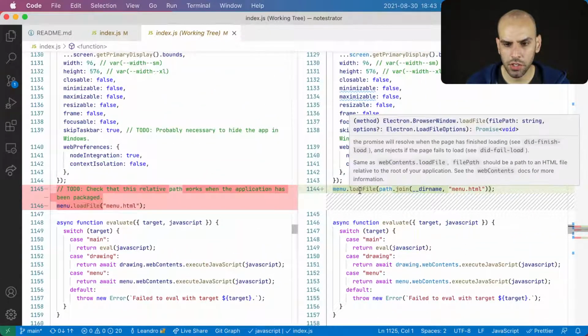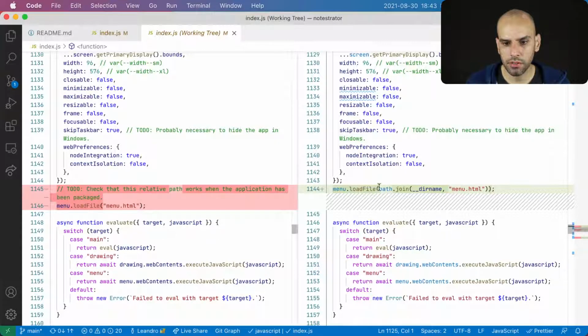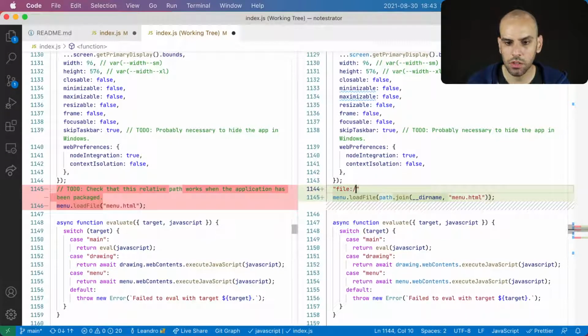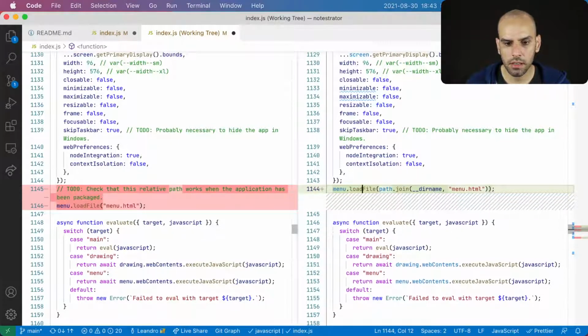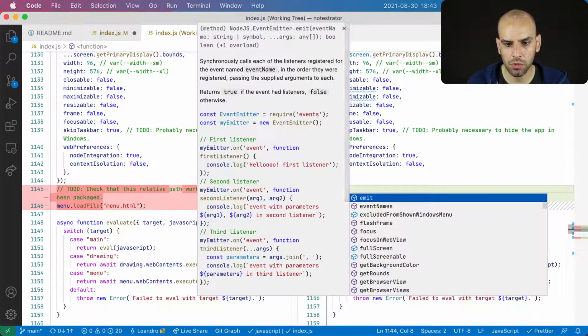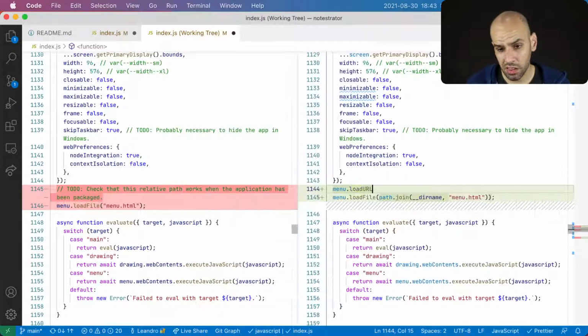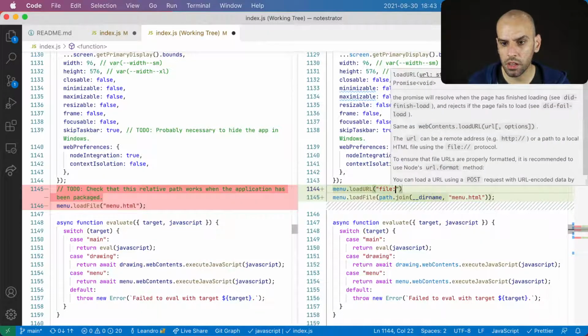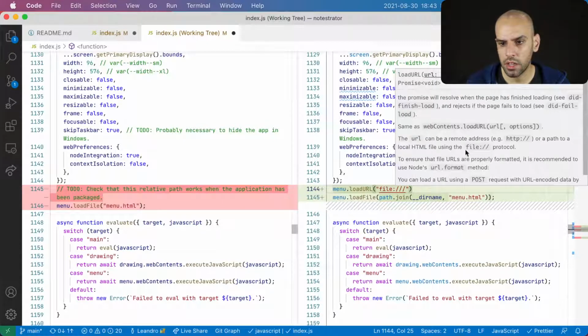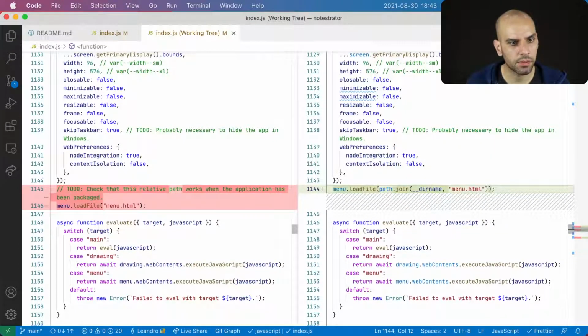I wonder if I should pass something else here. File path. Yeah, I remember seeing somewhere in Electron apps, they would use, instead of just passing the path, one of those file URLs. You know what I mean? But it seems like it worked. So maybe if you are using menu.loadURL, then you could use the file URL. Yeah, there you go. So we are not doing that here.